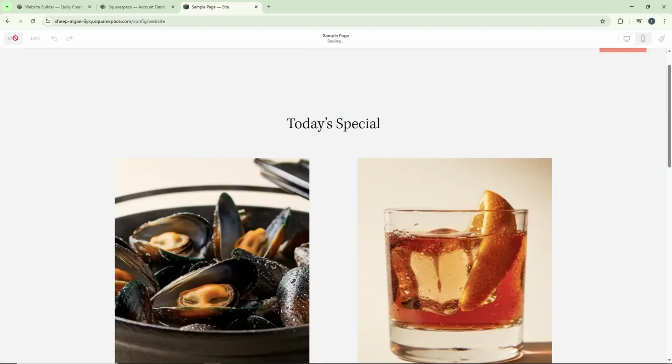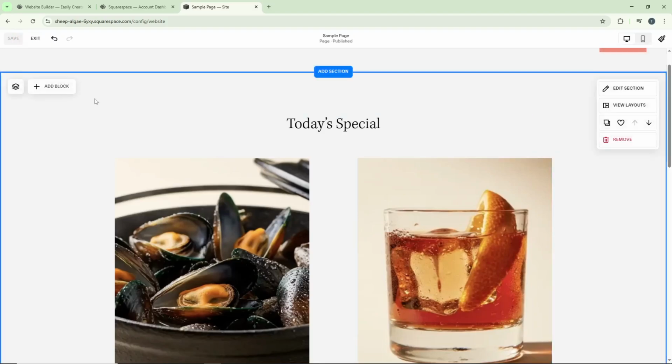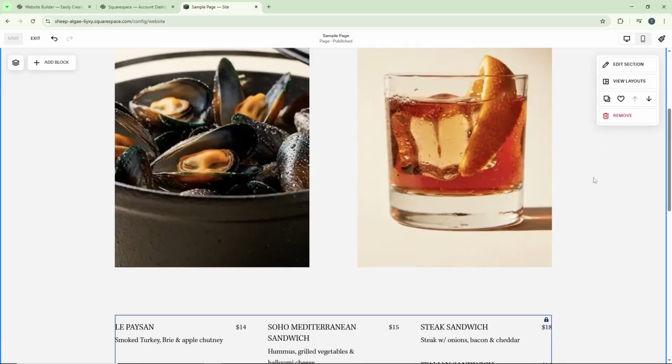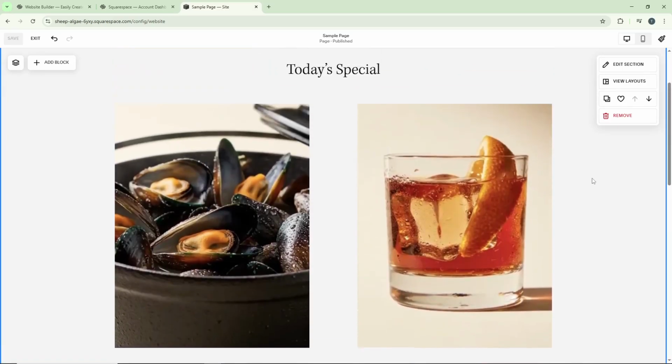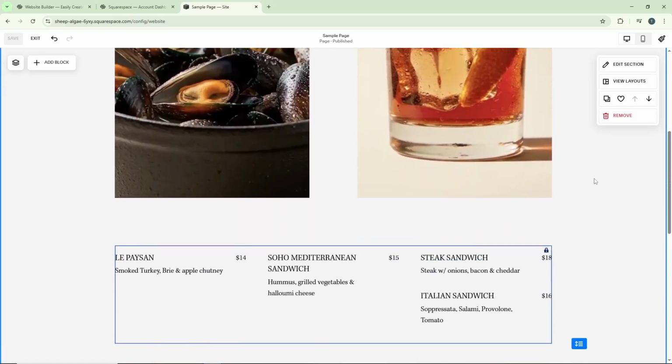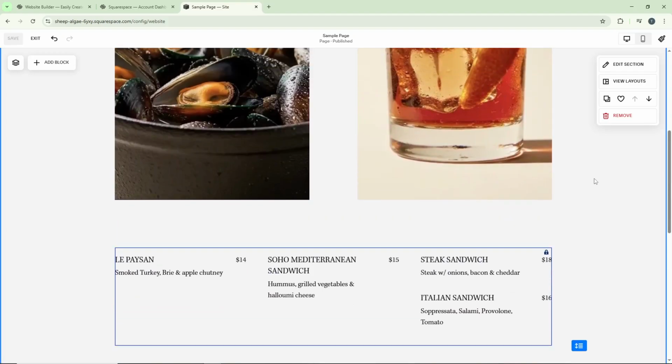This will lock in all your changes and make your restaurant menu live on your website. And that's it. You've successfully added a restaurant menu to your Squarespace site, giving your customers an easy way to explore what you offer before they even step through the door.